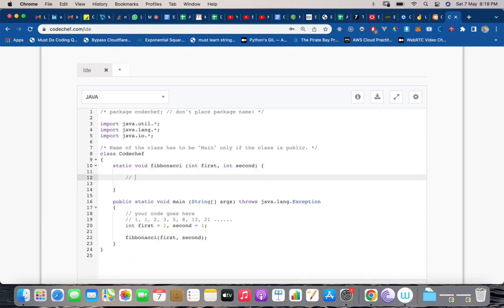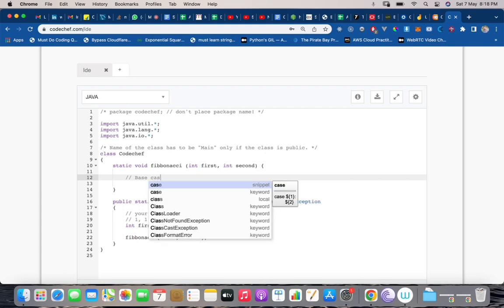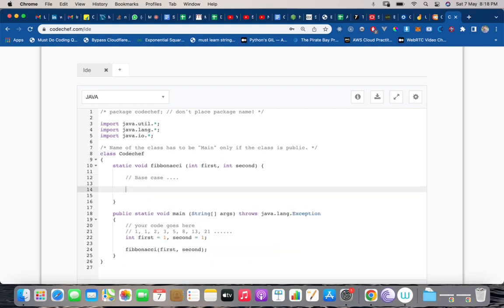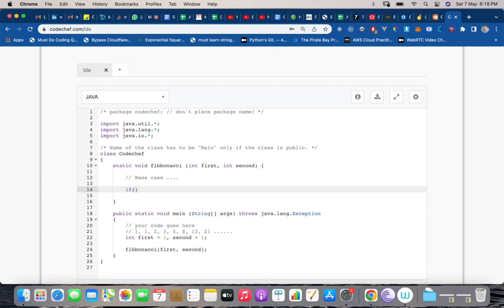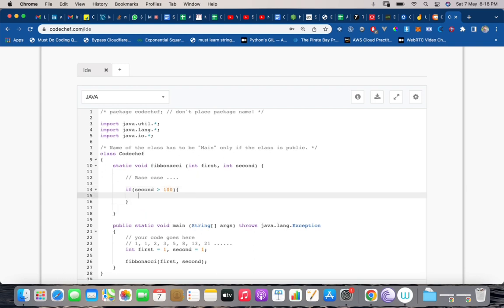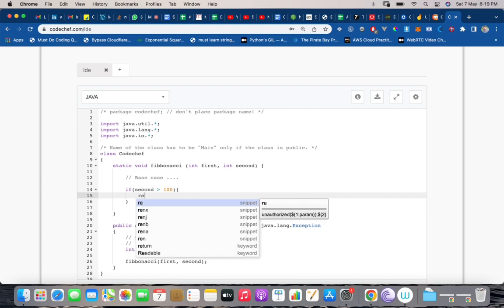Now if you remember, there was a base case of recursion. In case of a for loop, we have a condition which terminates the loop. Here we have a base case which will stop making further recursive calls. Let's say we are interested in all the numbers which are less than 100. So here is what the condition goes. If the second number is greater than 100, we just return.